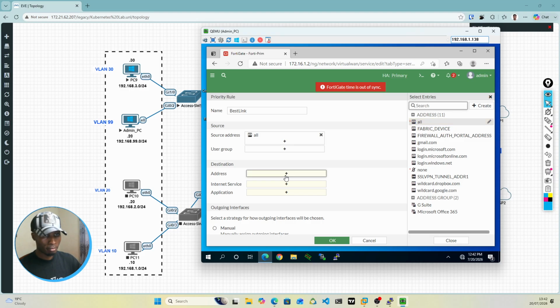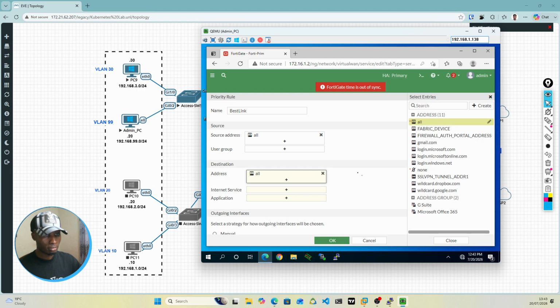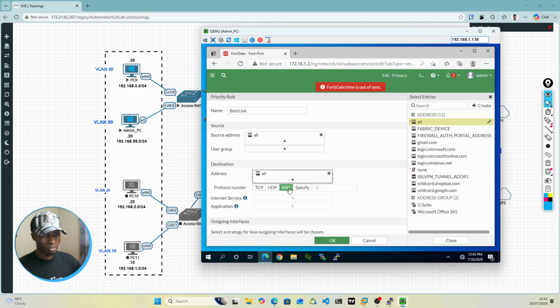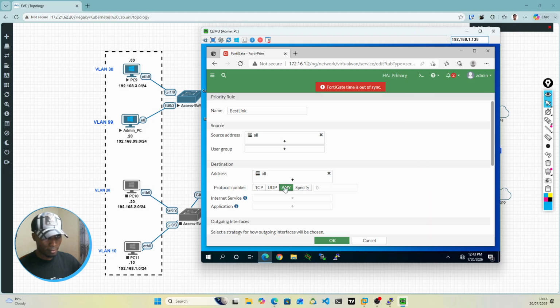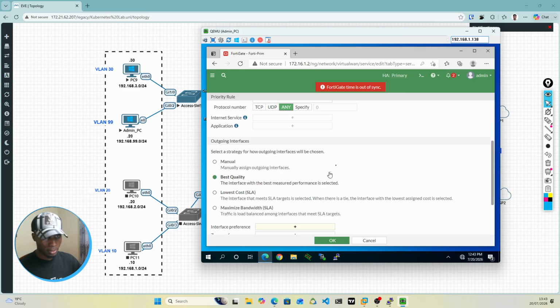I'll just hit the drop down arrow here. I'll wait for it to come up. I'll put all there. Maybe if you want to create the rules for some specific applications that you want to, then you can play with that and everything will just be fine here. So for address destination, you can put all or any. Here, it all depends on you.